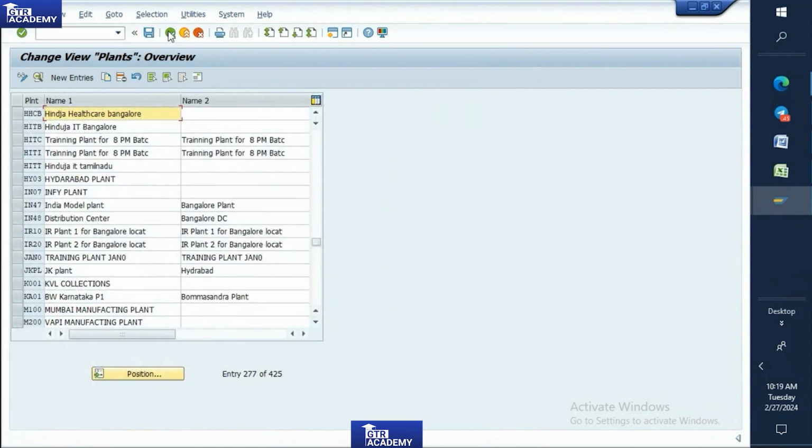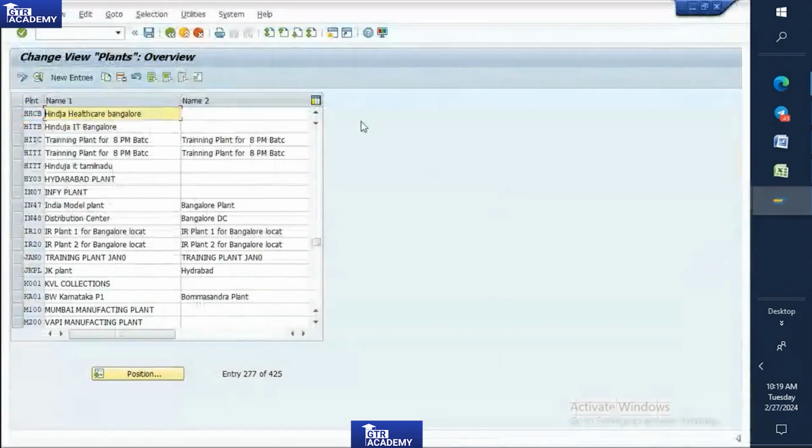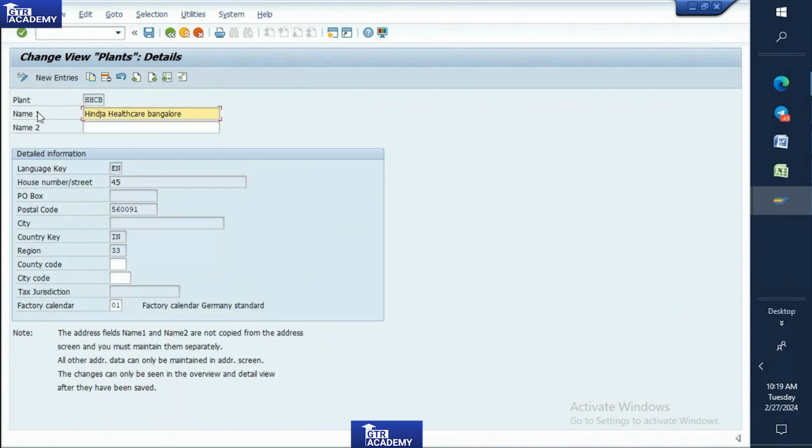When you go back, which plant have we created? HHCB, right? When you go back, you can see it here, HHCB, Hinduja Healthcare Bangalore. Just click on that. You can see the screen, right? We have mentioned IN and then the postal code. Only a few details we have mentioned, not all the details.